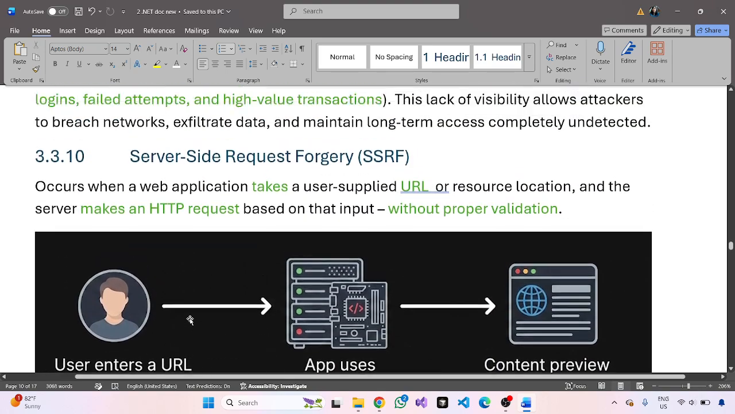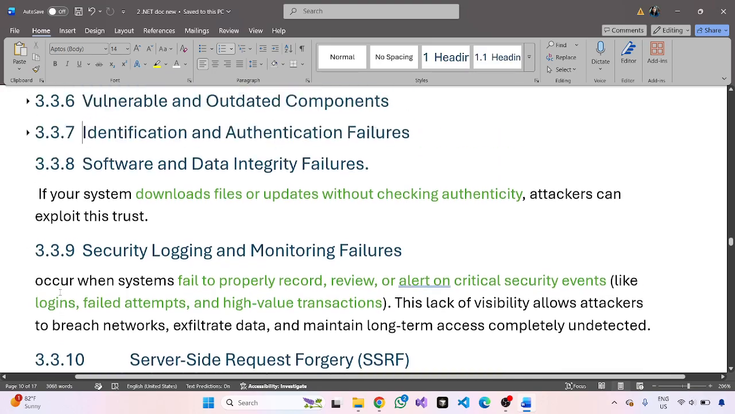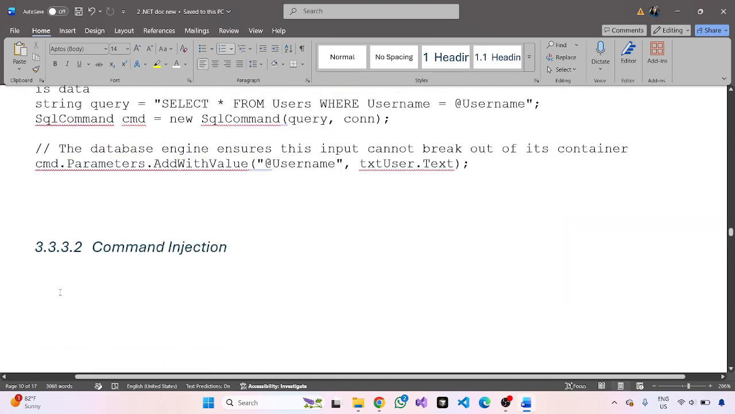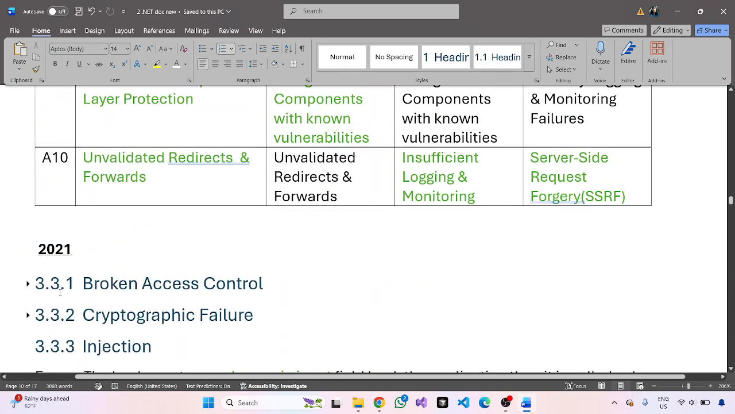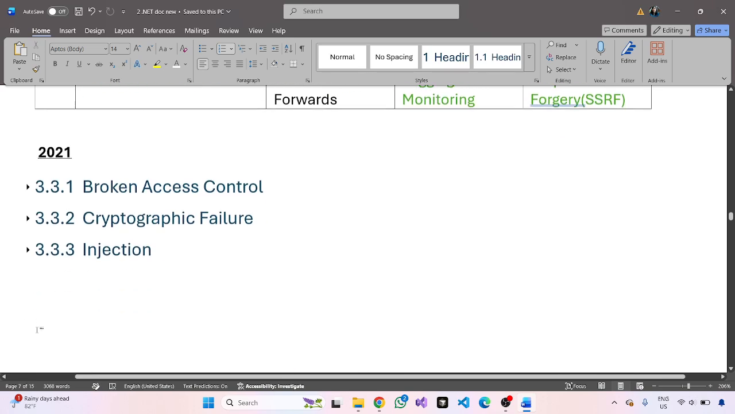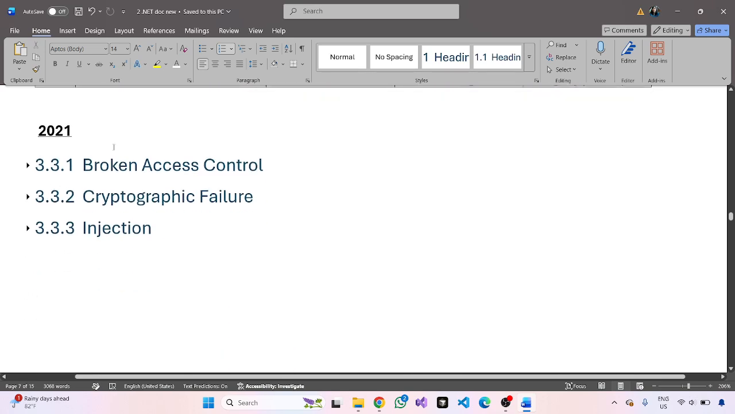I hope that you are pretty clear about the OWASP. In our next video, I will be explaining all these 2021 vulnerabilities. In this video, I have explained only a little bit. In our next video, I will give you all the examples of how the hacker could hack the application and how we can prevent those vulnerabilities.